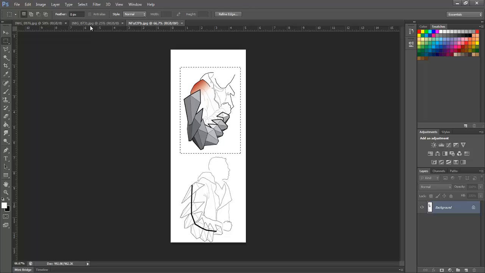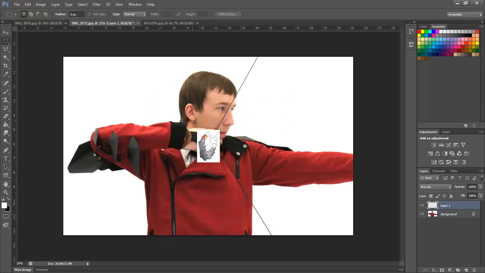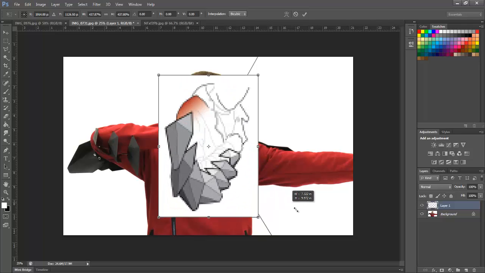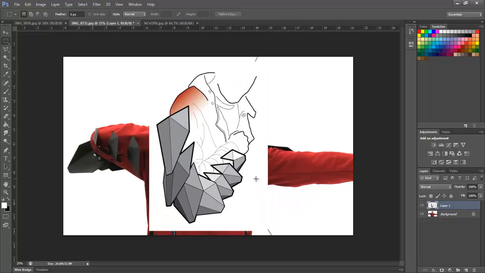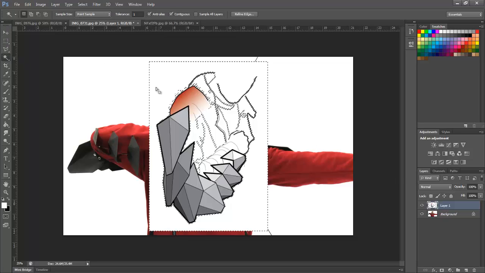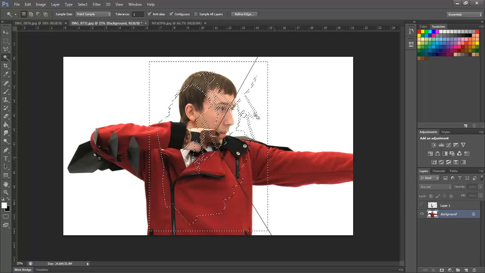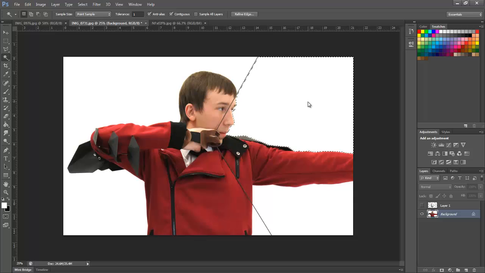Control C, Control V, and then Control T, and I'm just going to blow this up. Alright, and so then what I'm going to do is use the wand tool and actually, hold on, let's toggle this off. I'm going to take this, and I'm going to hit Control C and Control V. So this will give me a mask that everything will map around.